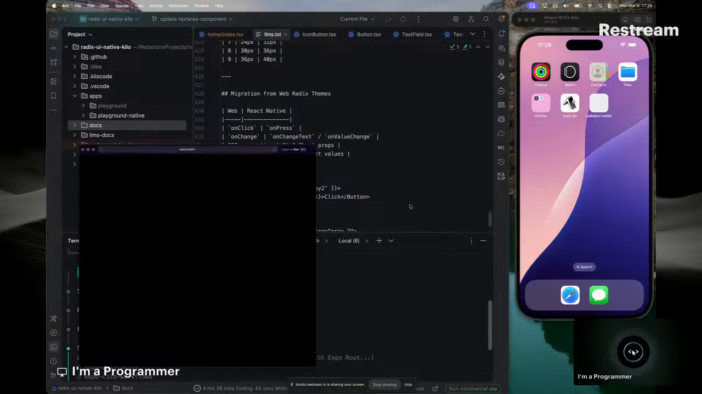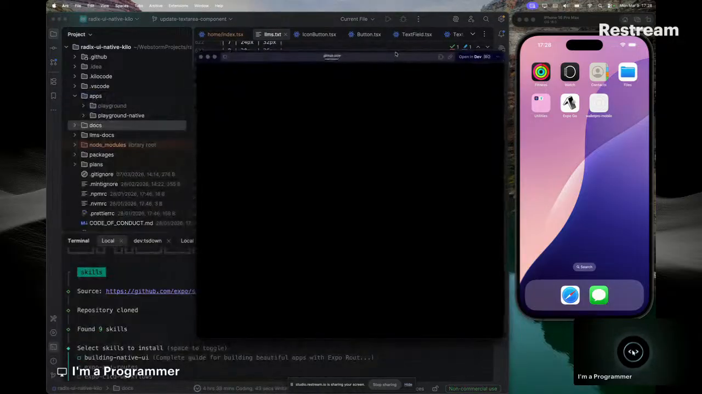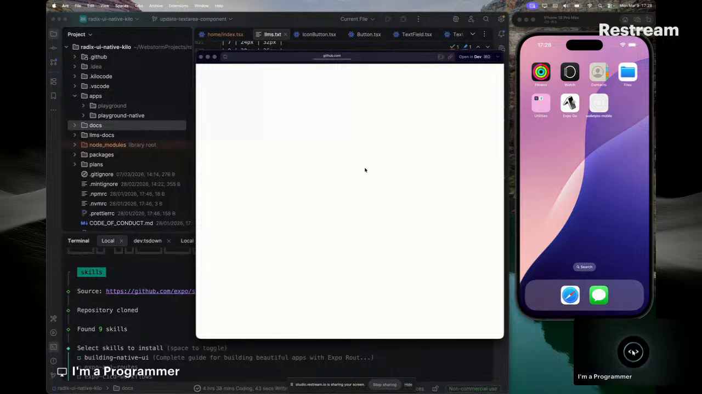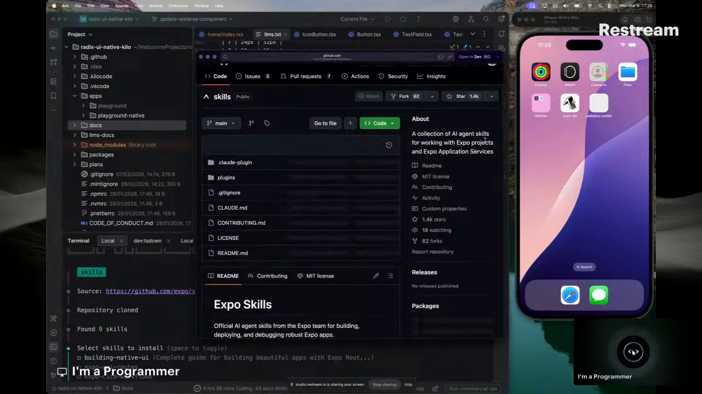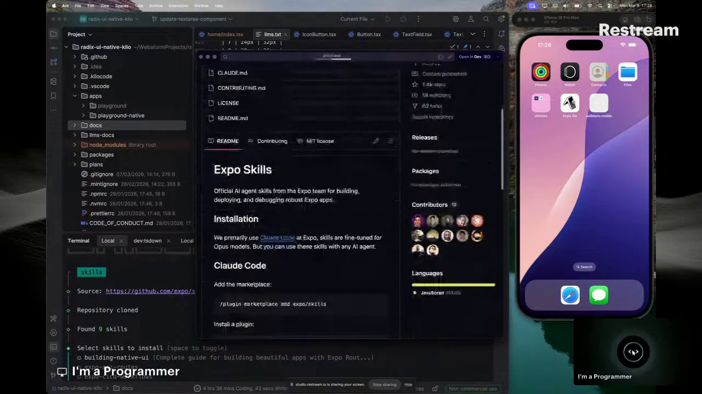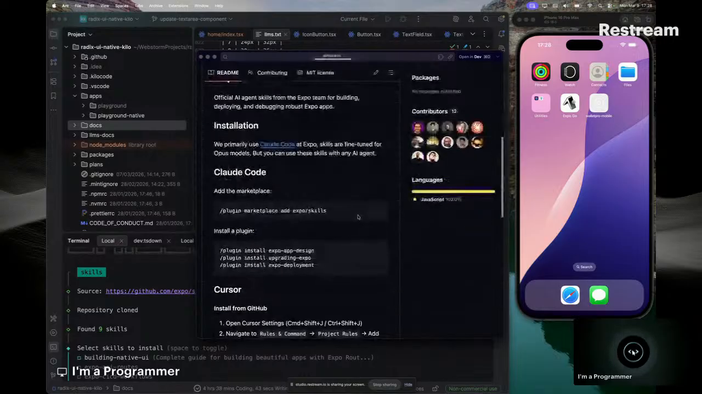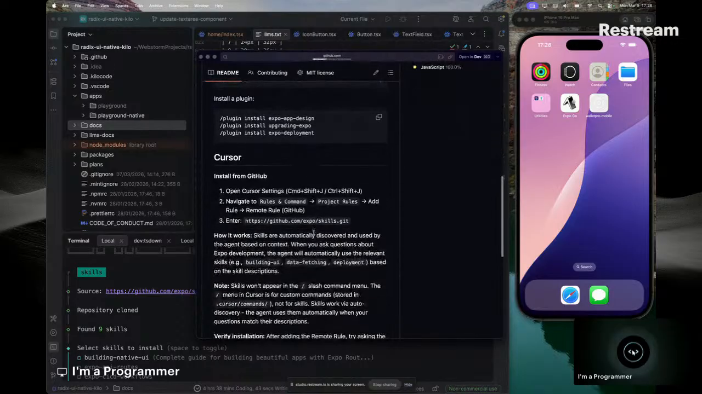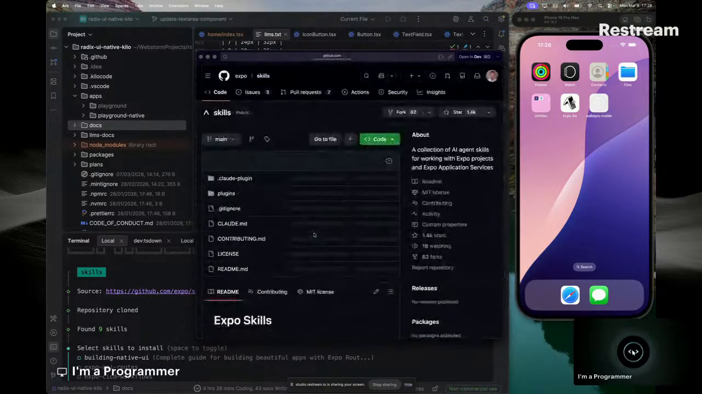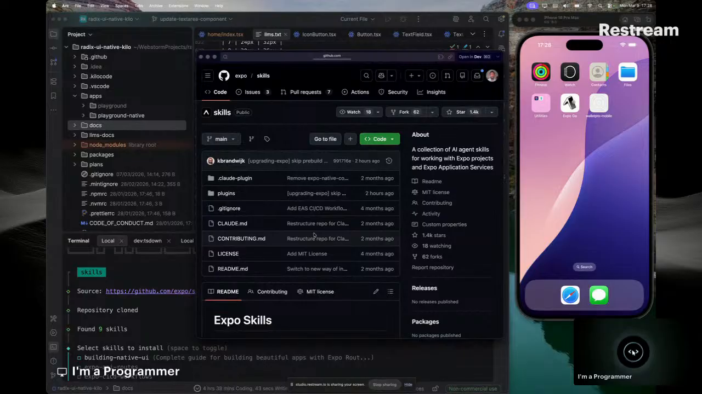So let's go there so you guys can see how that looks. Yeah, and this is what it looks like. You see, it says it's a collection of AI agents for working with Expo projects. You can see there are a lot of different things there. It has 12 contributors, so it's different. You can add the marketplace itself, install a plugin. All of these things are possible, but we don't want to go this far yet. This is just a UI library for now, but you get the idea.